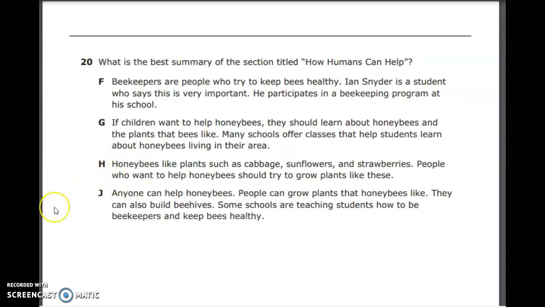J, anyone can help honeybees. People can grow plants that honeybees like. They can also build beehives. Some schools are teaching students how to be beekeepers and keep bees healthy. That is a good summary. It touched on everything that section, How Humans Can Help, was talking about. So J is our correct answer here.